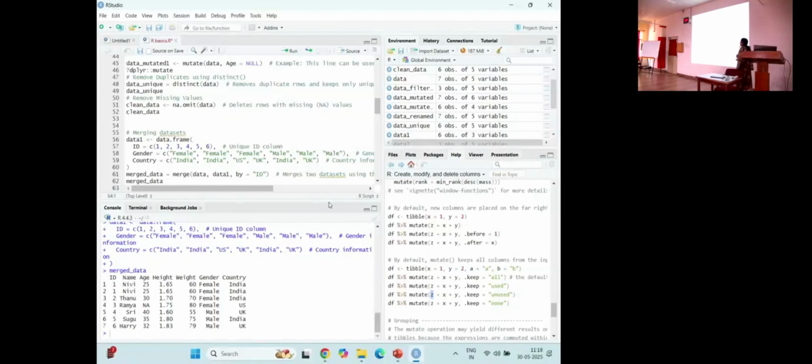So merge our original data and our new data, which is data one. Data comma data one. By what am I going to merge? The unique ID. So by ID within the codes. Okay. Yes.